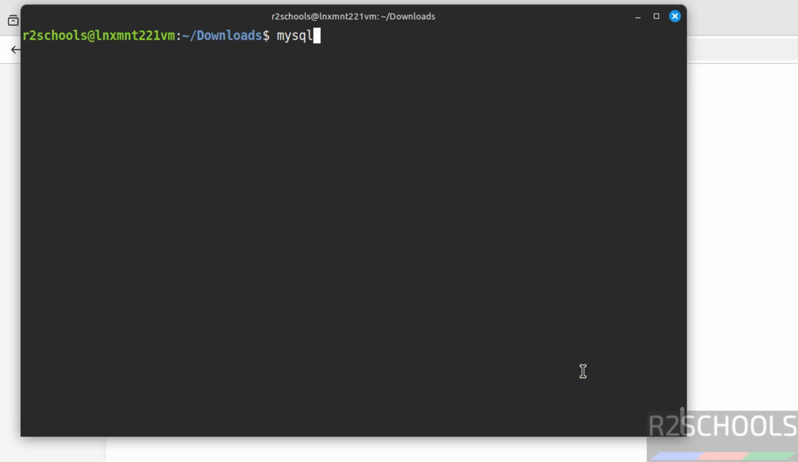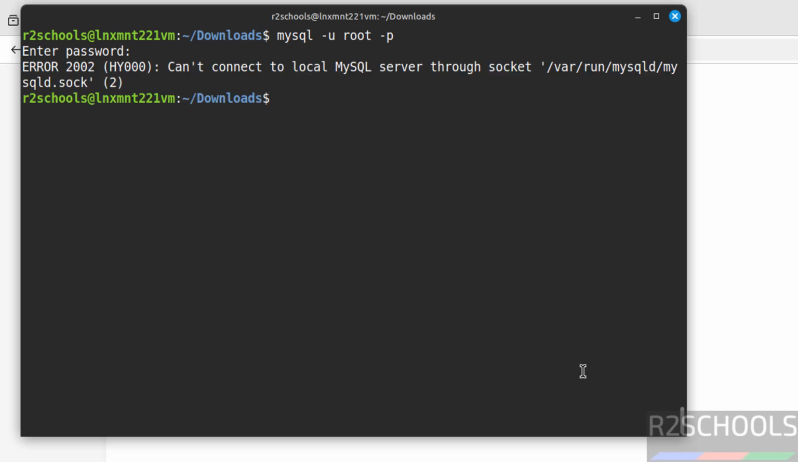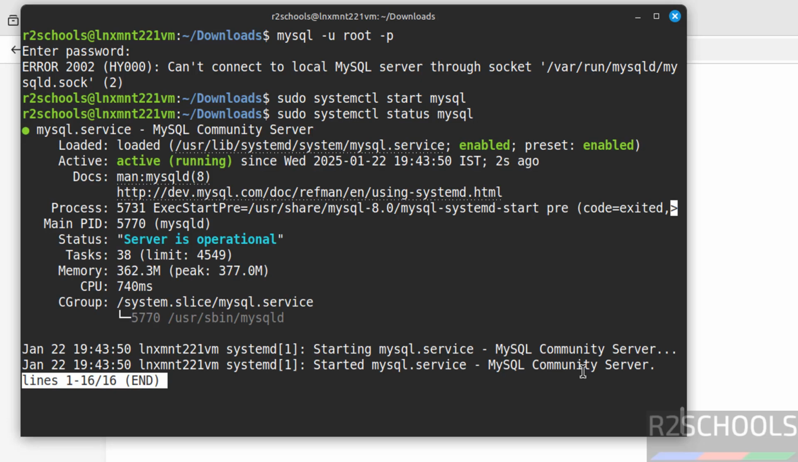Also we can verify by trying to connect to MySQL. mysql -u root -p. See, we are unable to connect because the MySQL server is stopped. So start it again. sudo systemctl start mysql. Hit enter. Now verify. See, the MySQL service started 2 seconds ago.